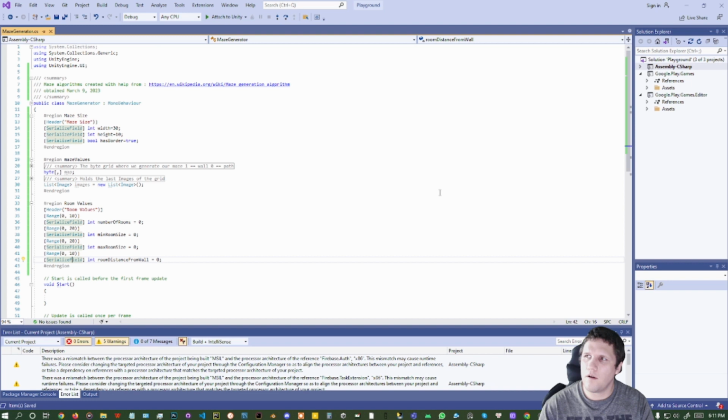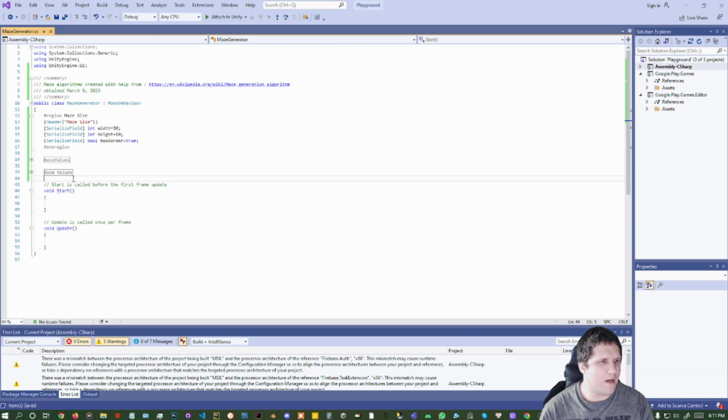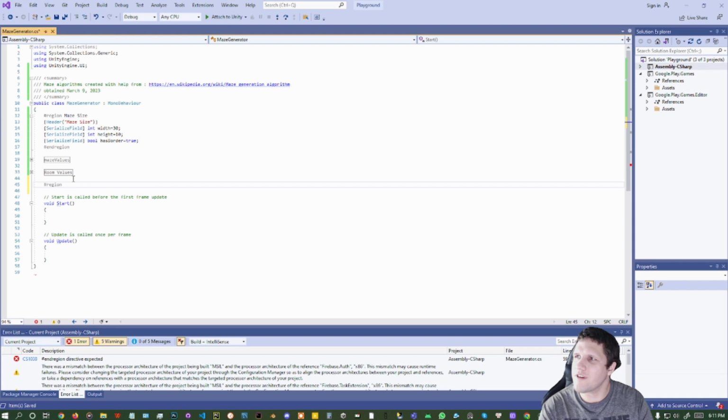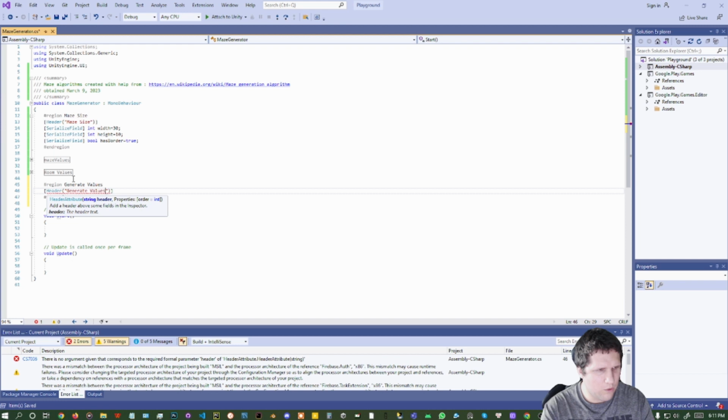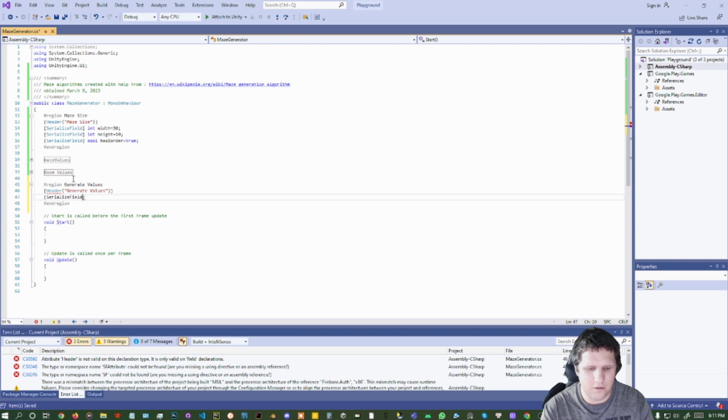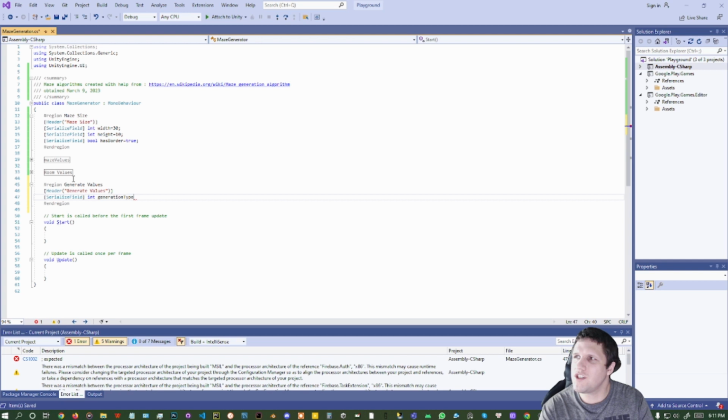So we can minimize our maze values, minimize our room values. So now another pound sign region. This one will be our generate values, which of course we will go in pound sign end region. Have a header. We will get an error on this because we have no values below it, but we are adding our values now, which is a serialized field of the int of the generation type.